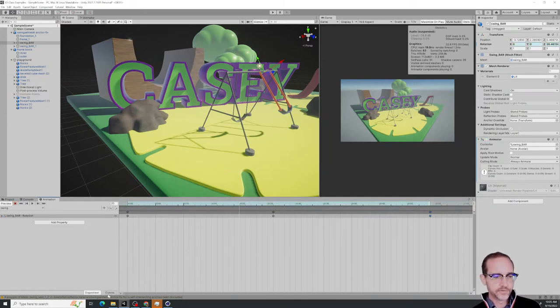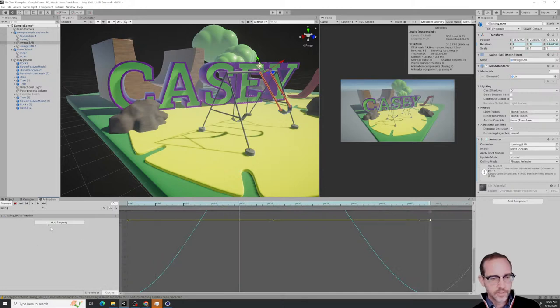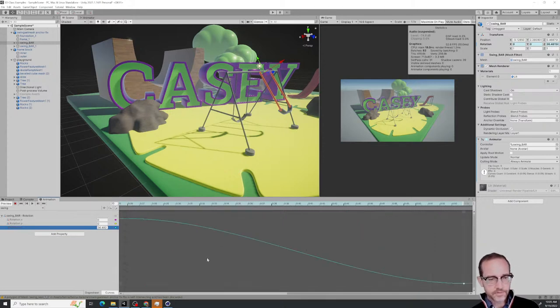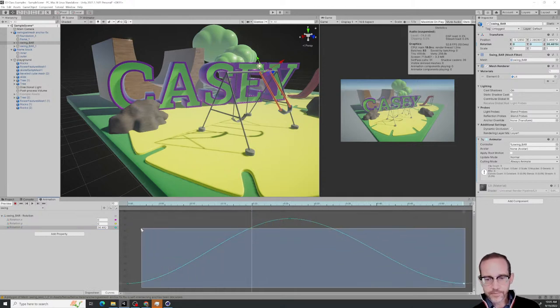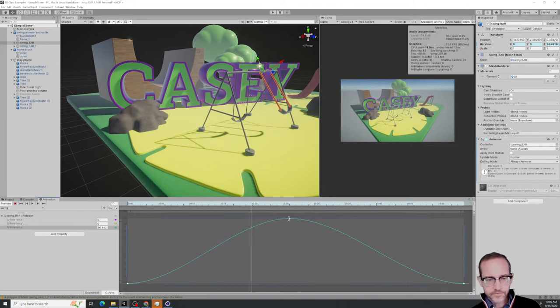Let's adjust the curves. So we'll go into the curves. I'll grab the Z rotation, which is the one we just worked on. I'll press H or F so I can see the curves and expand this to see them. And in this case, I need to expand these handles. And so I'm going to grab all of them. I don't know if there's a way to make this the default. Maybe there is, I'll have to look it up.